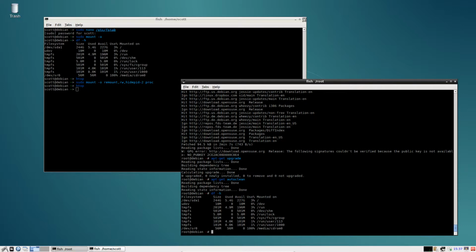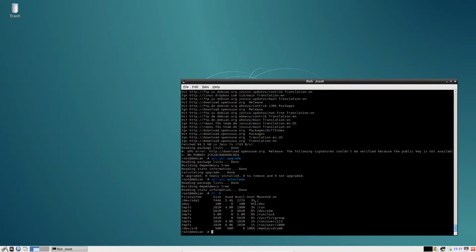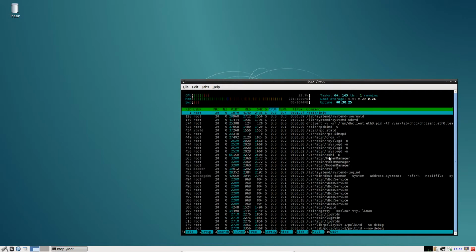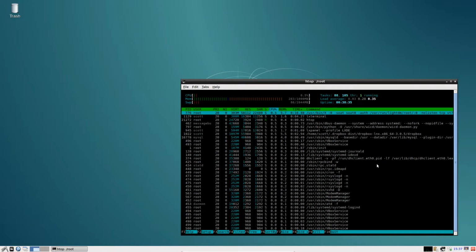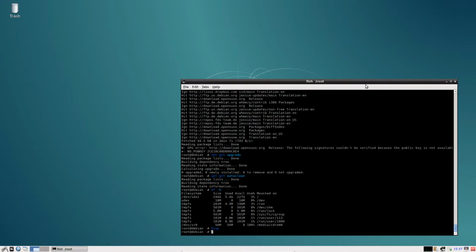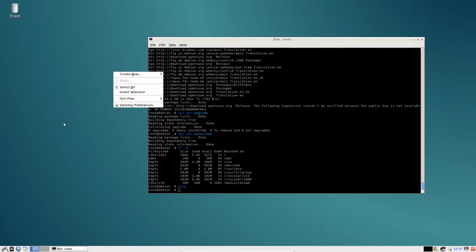Using 5.4 gigs, so we're only using 3%. Now run this as root, so it's going to show everything. We're still only using 282 megs of RAM, which is pretty cool. It really is. We're on a virtual machine. You see how fast and zippy this thing is.